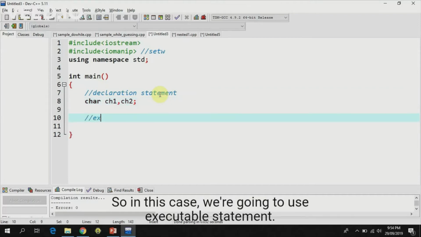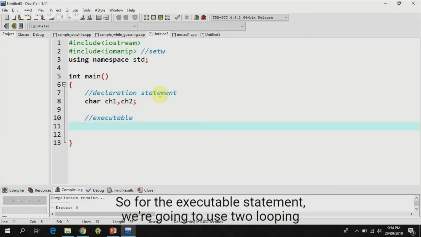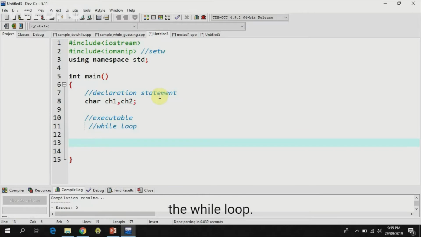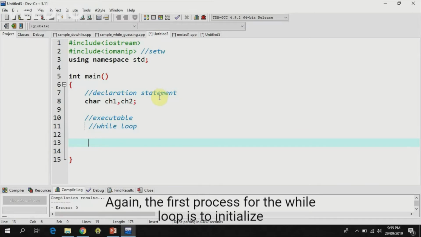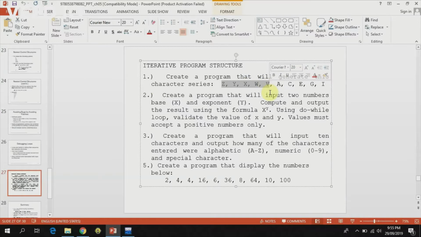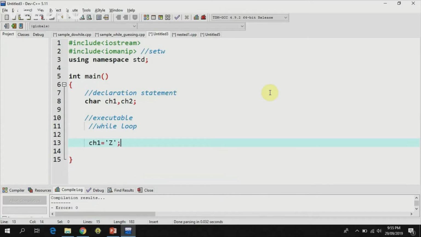In this case, we're going to use the executable statement. For the executable statement, we're going to use two looping statements. First, let's use a while loop statement. For the while loop, the first process is to initialize the value. Since we have two separate series, we need to initialize first the first series. The first series started at Z. So let's say, for example, CH1 is equals to single quote capital Z, semicolon.